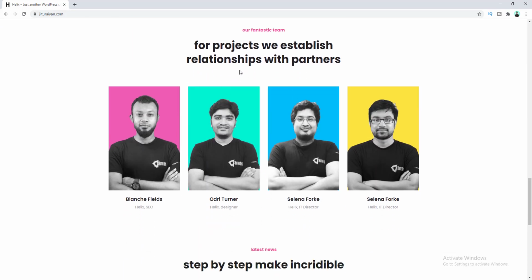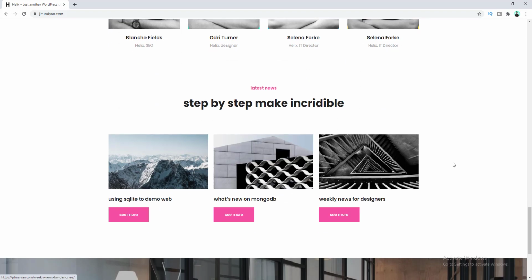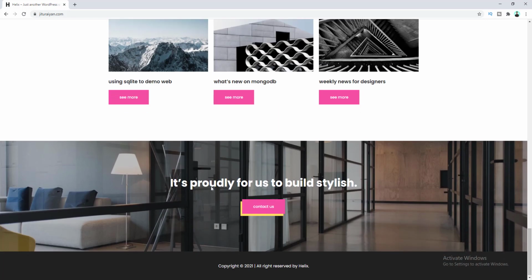Then how to create this team member area where you can show your team members' images, their names and their designation. We will also create this section where you can show your latest blogs like this. And here is a simple call to action section with this text and this button.